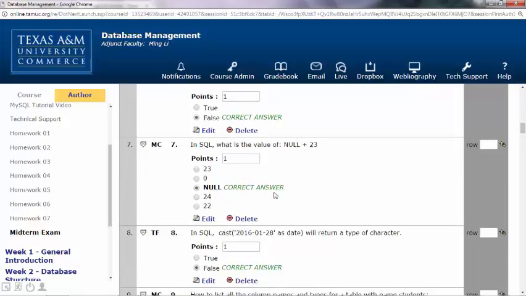And number 7, in SQL, what is the value of null plus 23? As I mentioned when we described null, it is a very special value. No matter what kind of operation you apply to it, the result will be null. So null plus 23 is null, because we do not know what null is. You added 23 to something you do not know, so you still do not know the result. If you got that wrong, please go back to the slides and read through the properties of null.